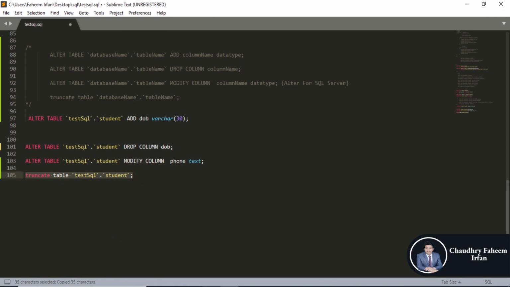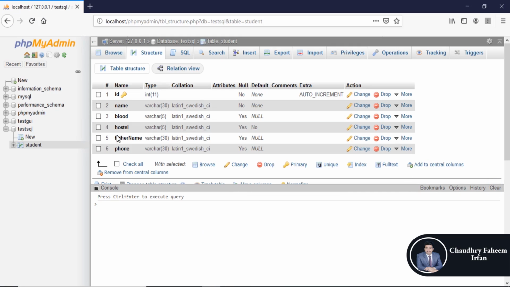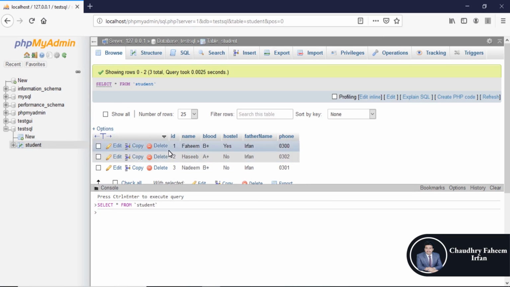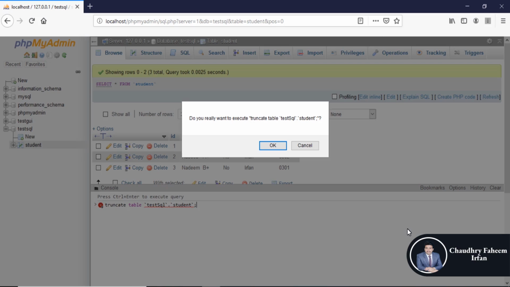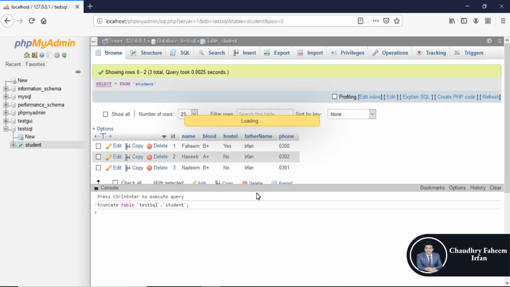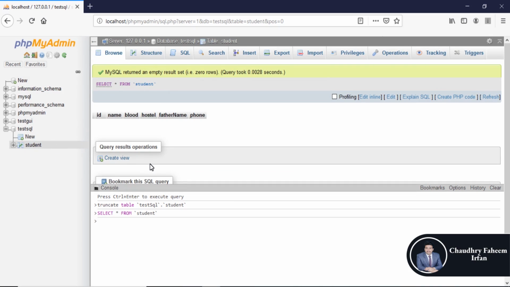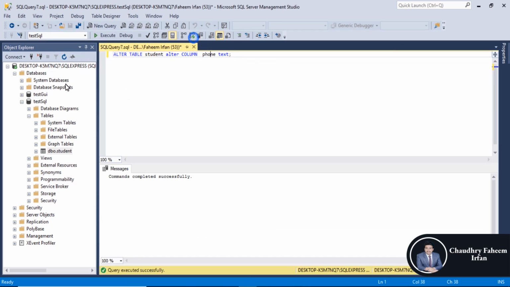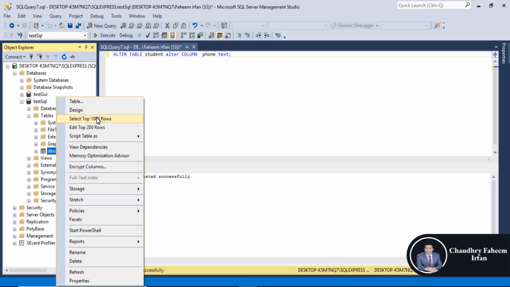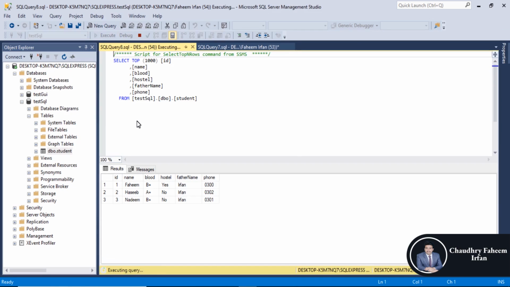Copy the SQL query, clear it, open student table. Look at here, there are 3 records. Execute the query. Okay, executed successfully. There is no record in the table. Right click here, select data. There are 3 rows in the table.